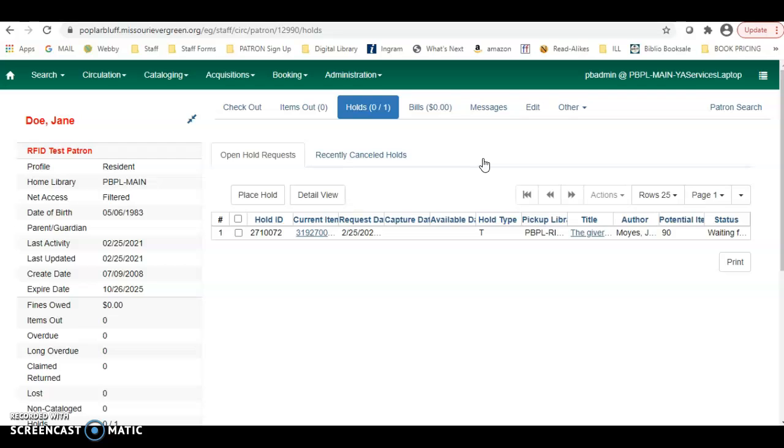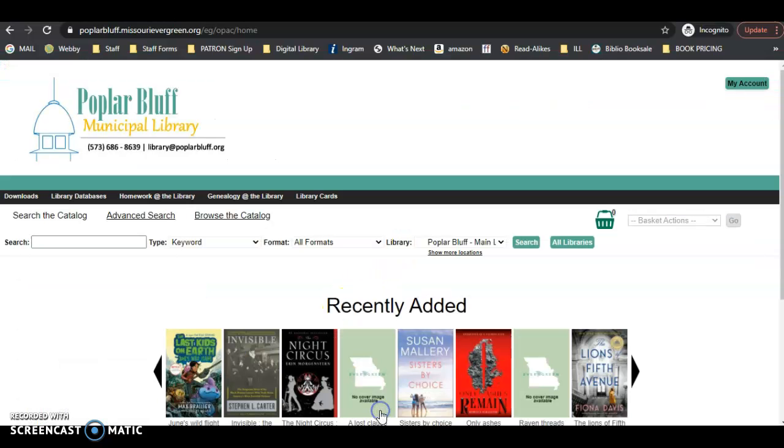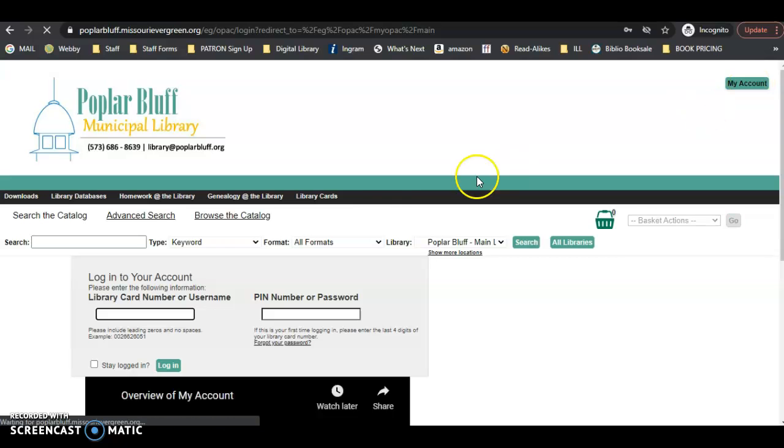Next, I will show you how a patron can change their hold pickup preferences from the My Account side on the library website. From the library website, they will choose My Account and log in.